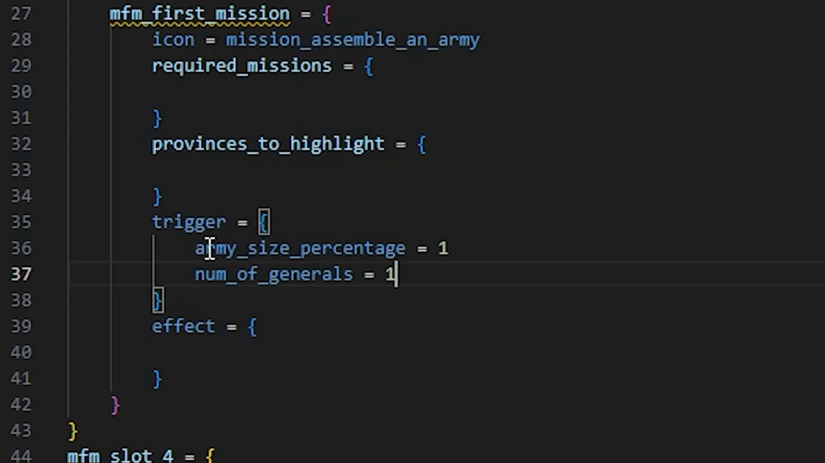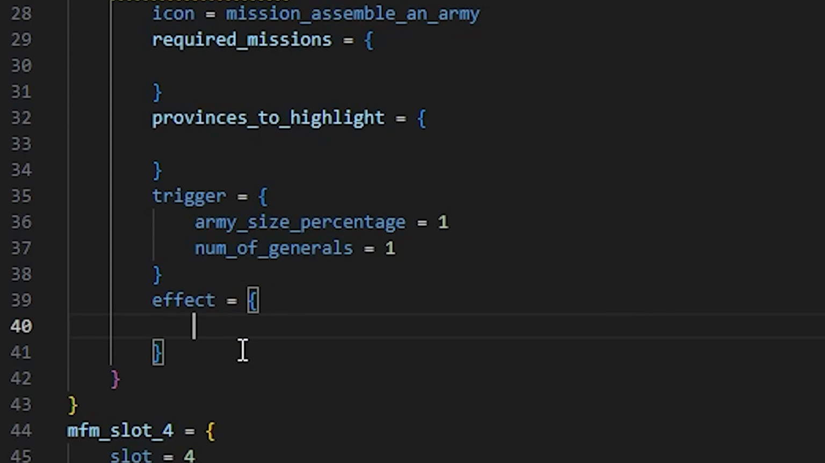Last but not least, we want to add an effect. The effect is also country scope and can have province scopes nestled within it. We will do both. First, let's add the country scope effect. Add_mil_power equals 50.